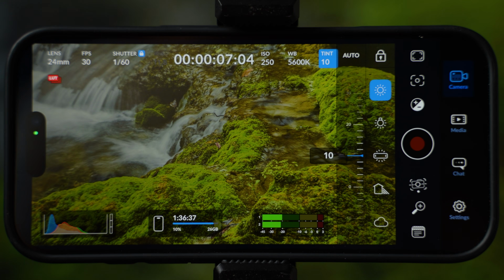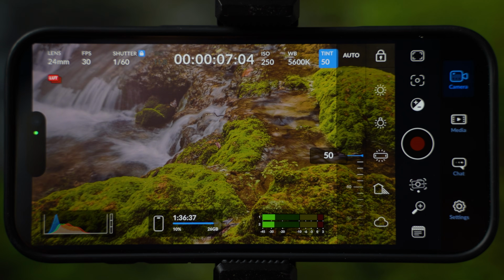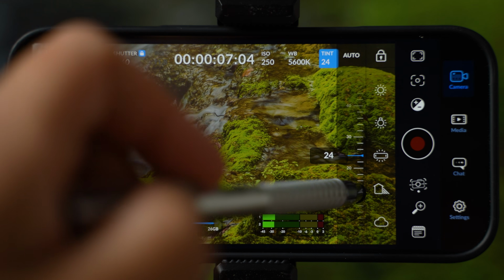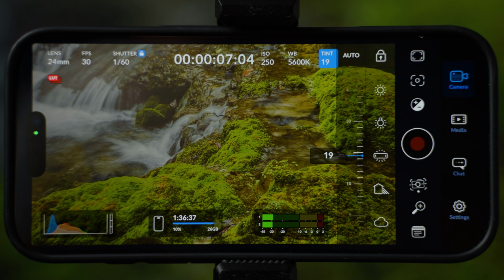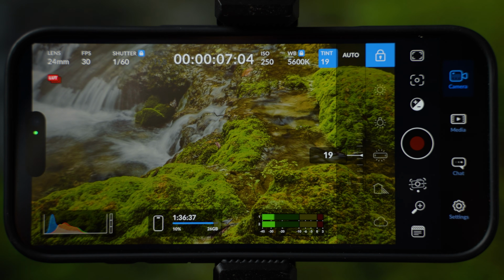Tint controls greens if you slide it up, and magenta colors if you slide it down. So once you adjust white balance, you can control tint as well. Once you set your white balance and tint, don't forget to lock it.